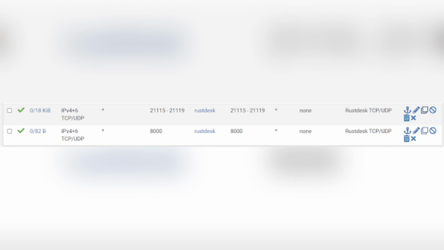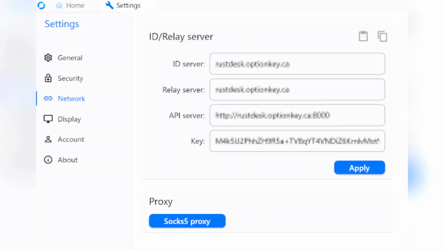Now reboot and open ports to the internet, TCP and UDP as shown. This allows remote access outside your network.